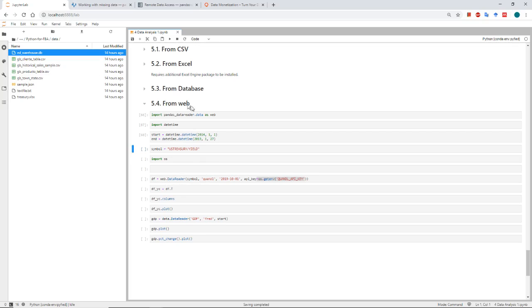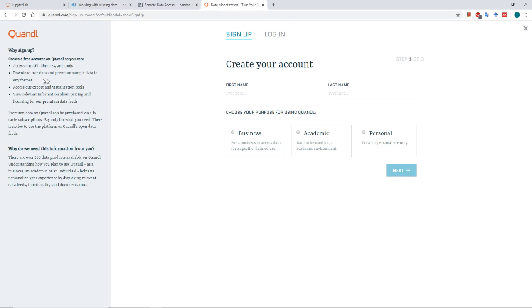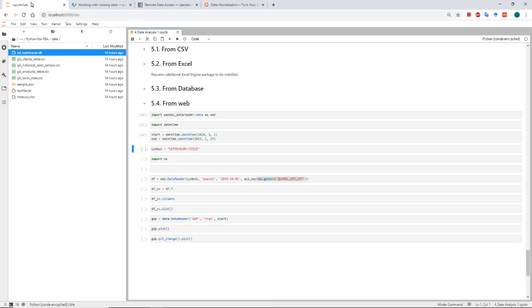So you do need an API key though. So you do need to sign up and get an API key. Right now, I store that in an environment variable, and so you can run through with your own once you set it up to get a Quandl API key.